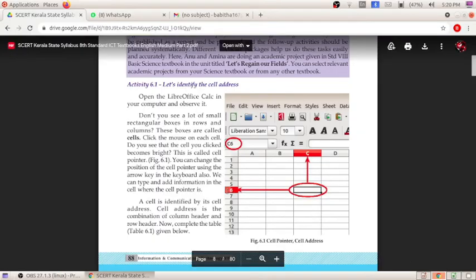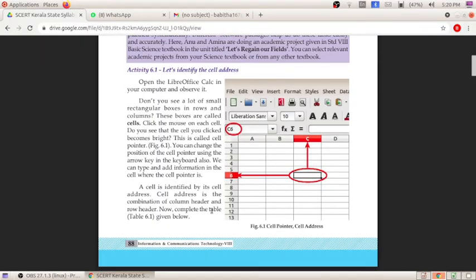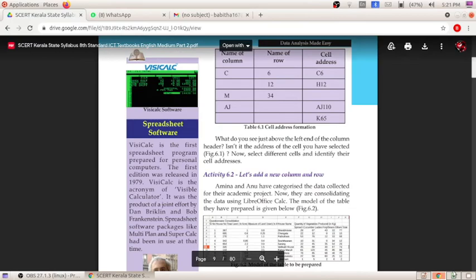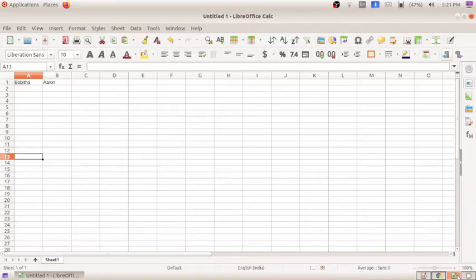We have to find out the cell address, and they have given some table. Name of the column C, row 6, cell address is C6. It will be like this. Sorry, it is not row column, it is column then row. C6. You can see the address over here. The address will be written in this small box.